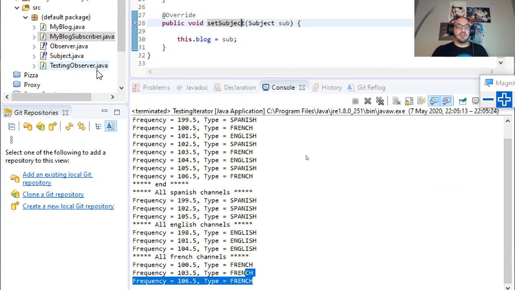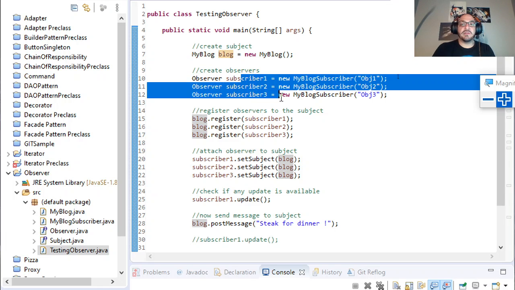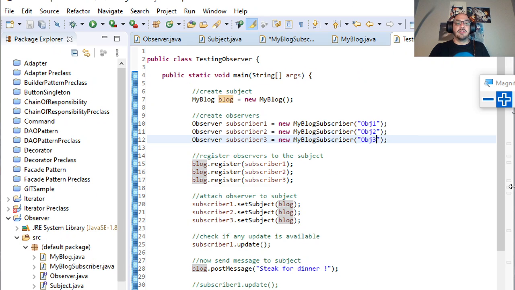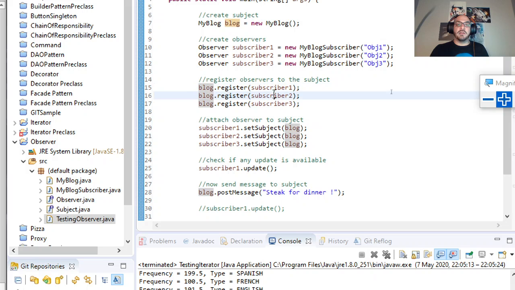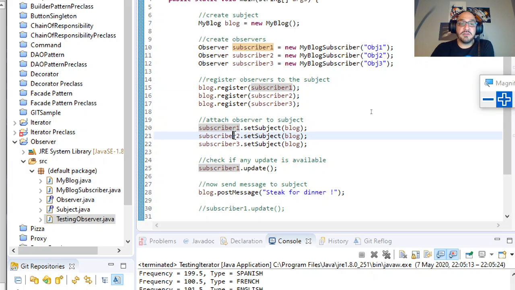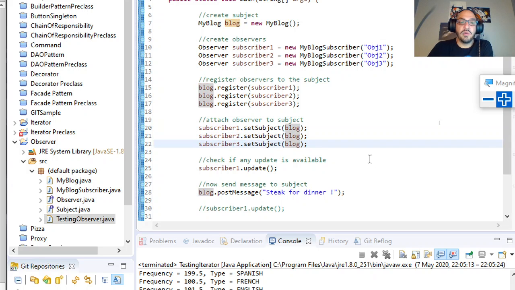Now, let's take a look at the main class. I'm creating a new blog, and I'm creating 3 subscribers that I have called object 1, object 2, and object 3. Once I have defined those 3, I need to let the subject know who the subscribers, or observers, are. So I'm saying blog registers subscriber 1, 2, and 3. This way, the blog now knows who the 3 observers are. But I need to do the same thing on the other side. For each one of my subscribers, I need to say the subject is the object blog, so they know how to talk to each other.